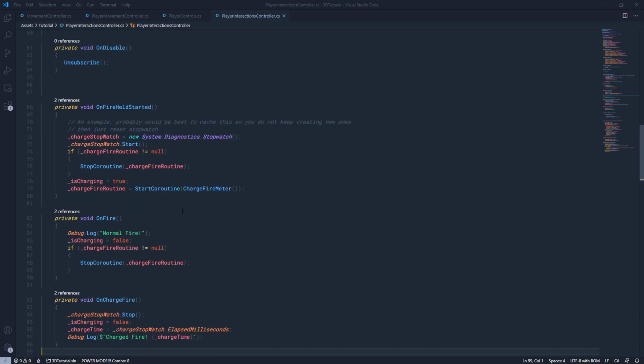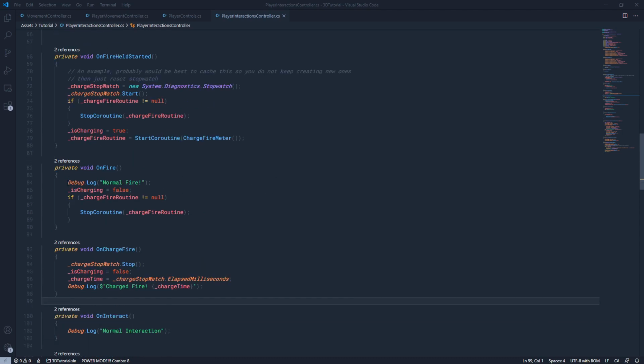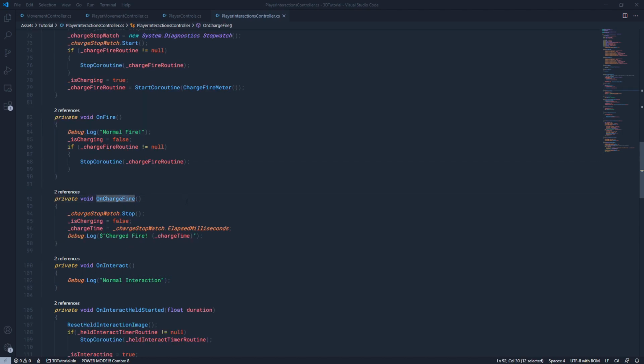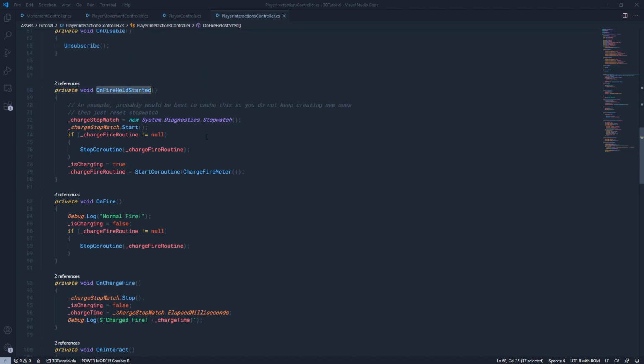The normal fire, the quick one where you're just tapping the button, is pretty simple. It's just right here. I'm just saying normal fire says, hey, you just did something. Making sure is charging is false, and making sure that if I do have a coroutine running, we're just going to stop it. This is just to make sure nothing crazy is going on. But here is where you'd put your logic for a basic spell, basic gunshot, whatever it is. And then on charge fire is where you're going to put your information for a charge shot, a massive spell, whatever it is that you want to charge up to. This is where you'd put that game logic. And then on fire held start is really just where you do UI elements.